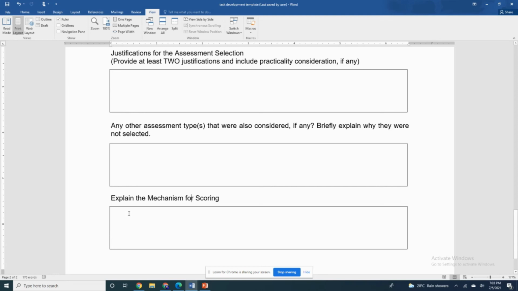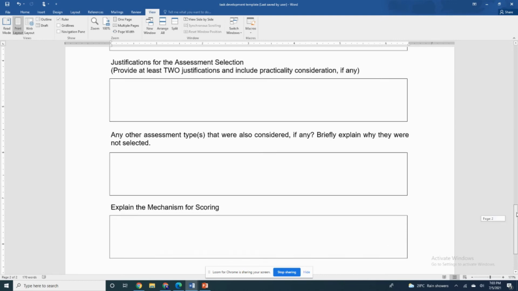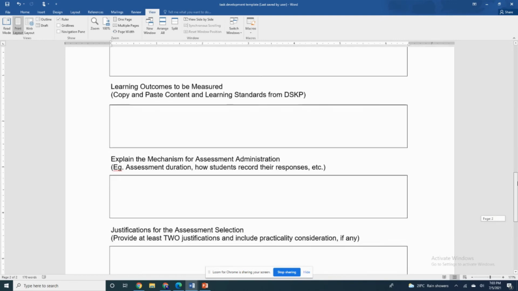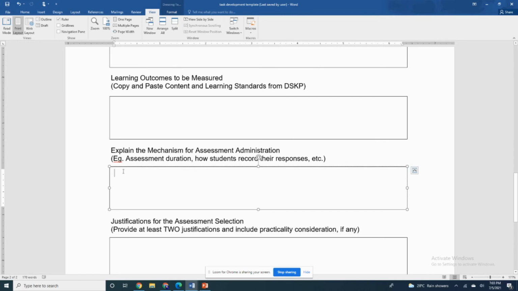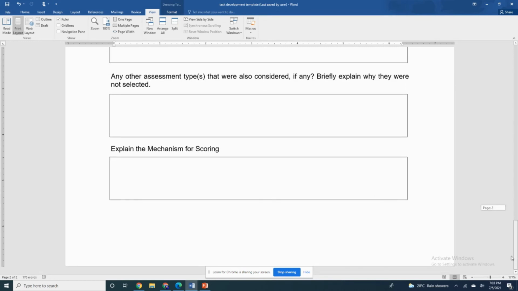Now, the final part of this template is to explain the mechanism for scoring. So how do you plan to execute the process of giving marks to students' work? If, for example, this is a product presentation based on recyclable items for a science subject, would you be requiring them to present the product and then you give marks while the group is presenting?